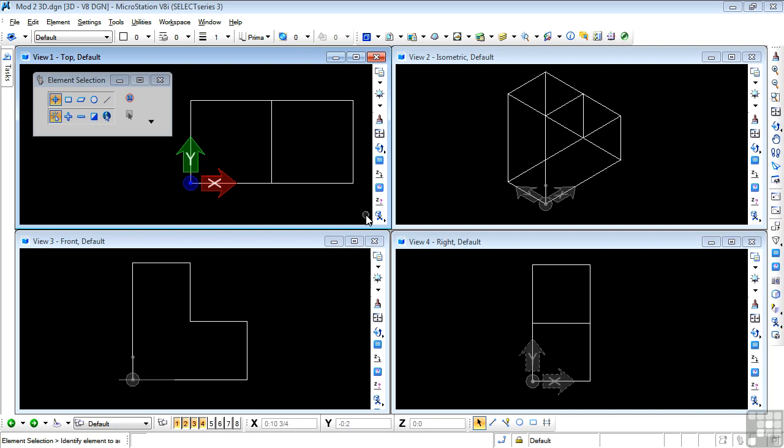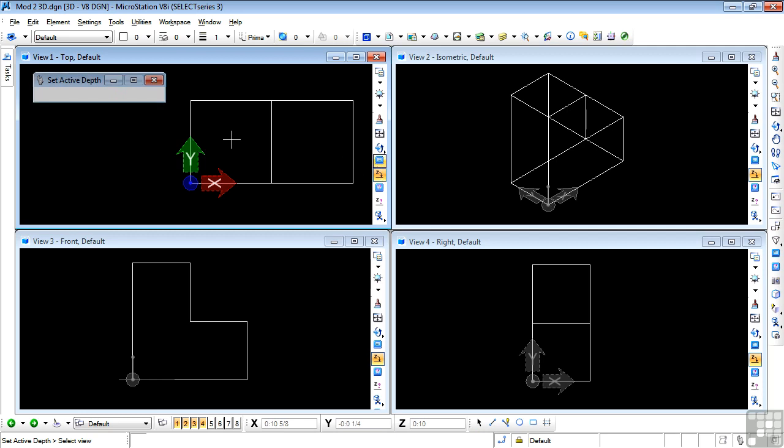First, we need to start the tool for setting the active depth, and that is here. That is the Set Active Depth icon. And note that I've actually turned off a few of the tools on my View toolbox, so I can see this particular tool. So click on that. So the tool is activated. Notice there's nothing in the tool settings window at all, but do watch the prompts in the status line.